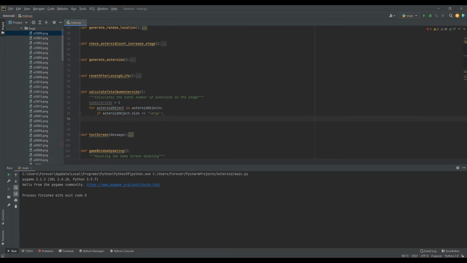If it's large, it means that there's 7, because you've got one large, then you shoot it, it breaks into 2 smaller ones, so that's plus 2. Then it breaks into 2 small ones. Each one of those 2 breaks into another 2, so that's another 4. So that's plus 4, takes me up to 7. So num asteroids plus equals 7.